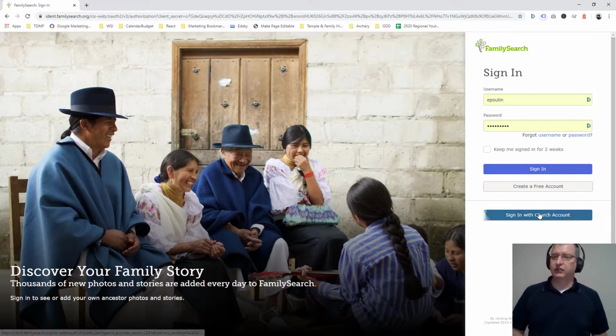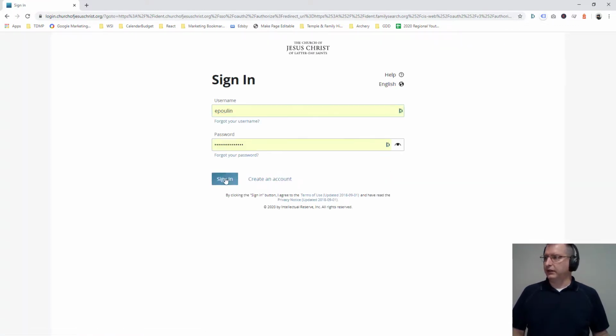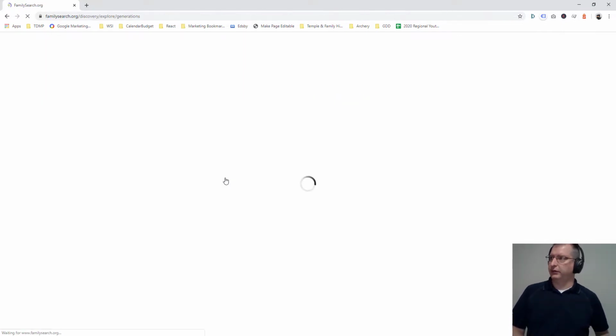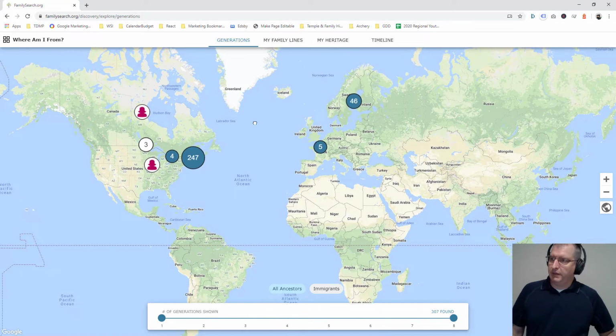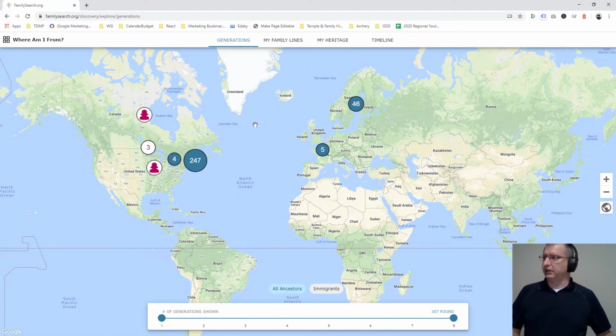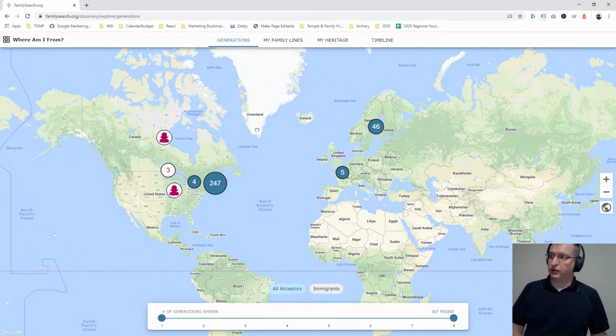If you have some family history already completed, go ahead and click on the link that's supplied in this email, and log into your FamilySearch or church account. We're at the URL familysearch.org/discovery/explore/generations. And for me, what I'm seeing is where did my family come from? I'm going to take you through this in just a few minutes to show you how to use this tool and explore a little bit. It's very interesting when you do this for your own family to understand where you came from.